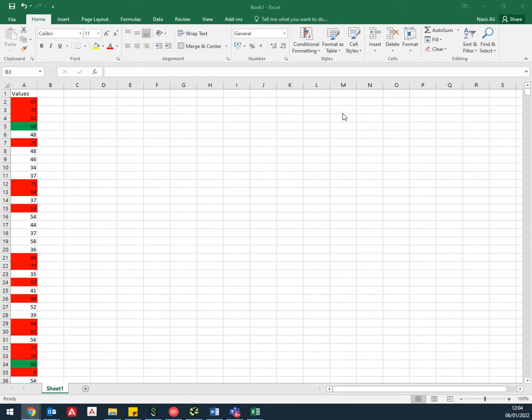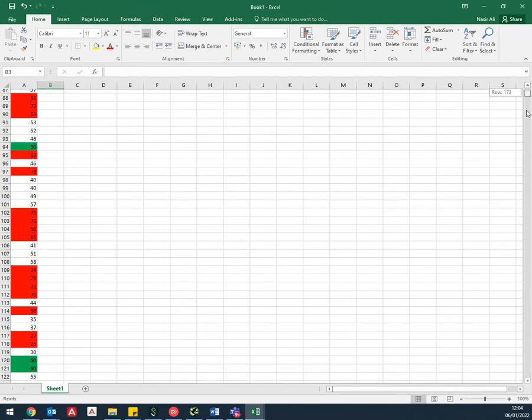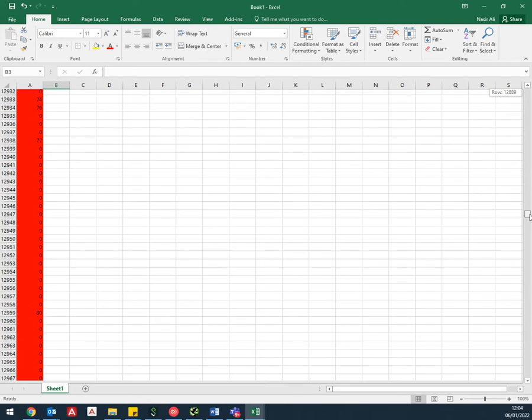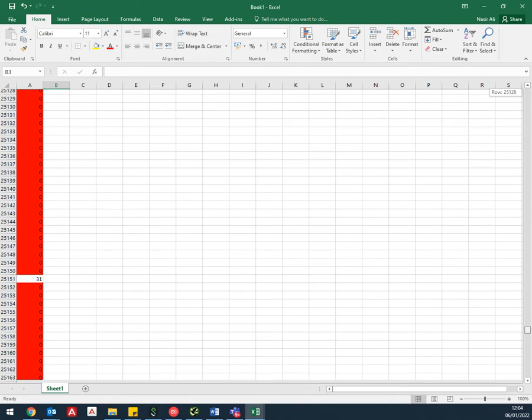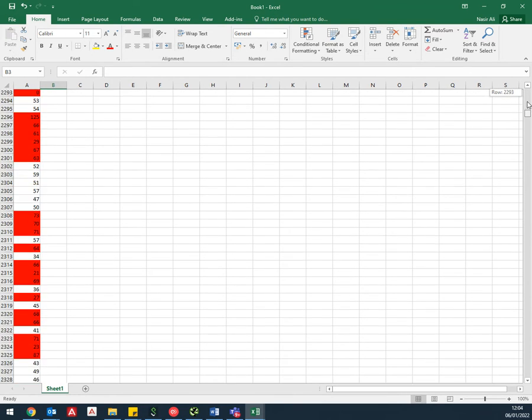Today we are actually working on Excel. So, to save time, I've already got all the data here. As you can see, that is a huge amount of data. It's got almost 29,000 rows. I mean, in a column.